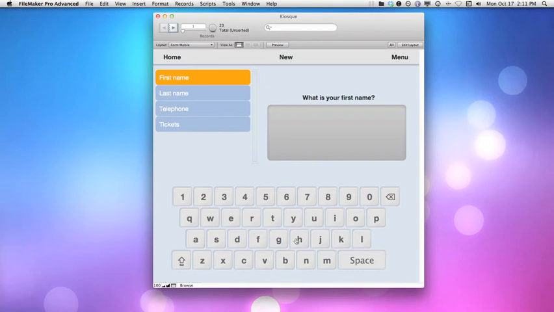So the point of this video is to explain how you can pre-capture your data before you actually commit it to your ultimate end destination. And that's exactly what this file does.